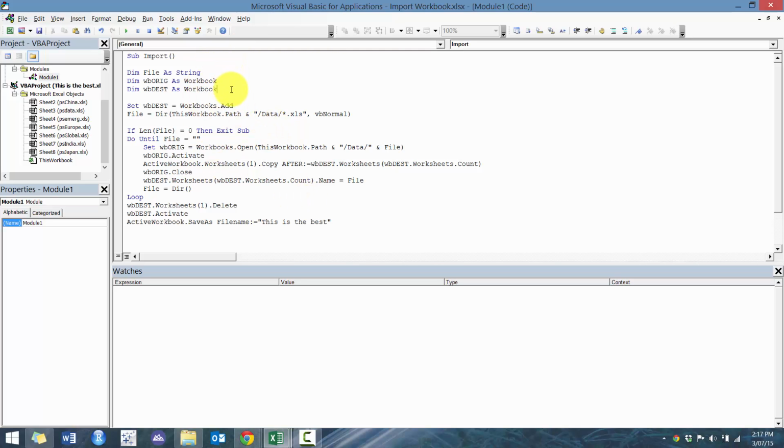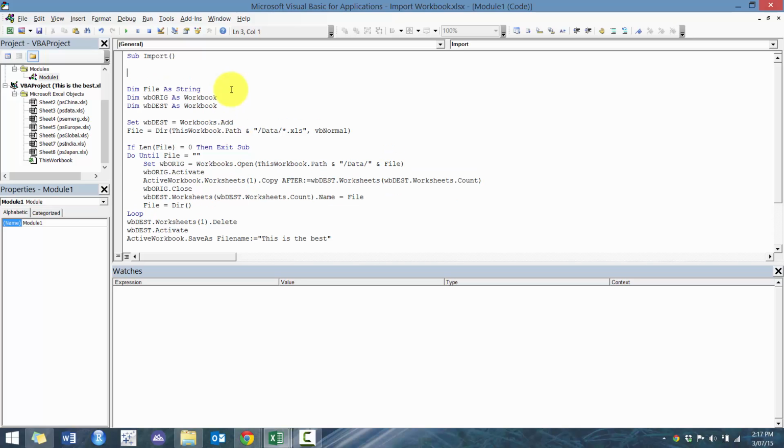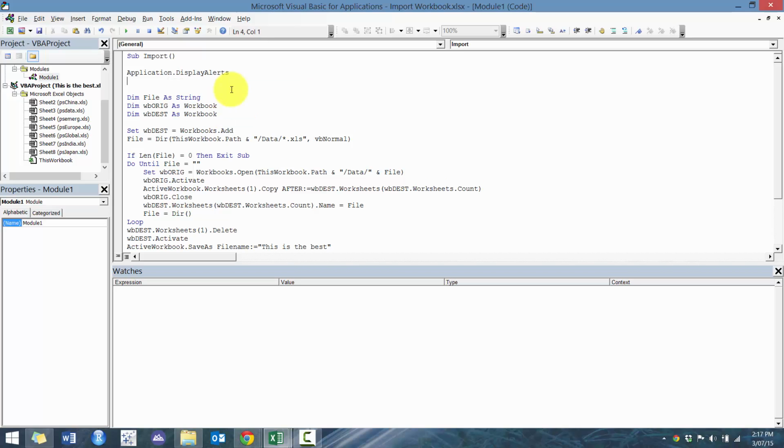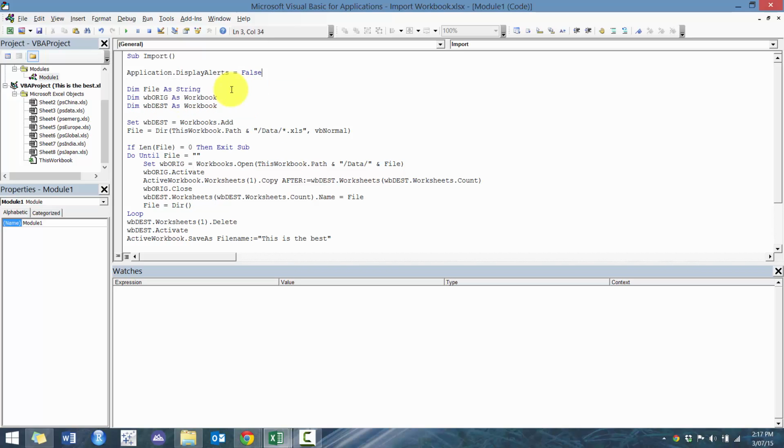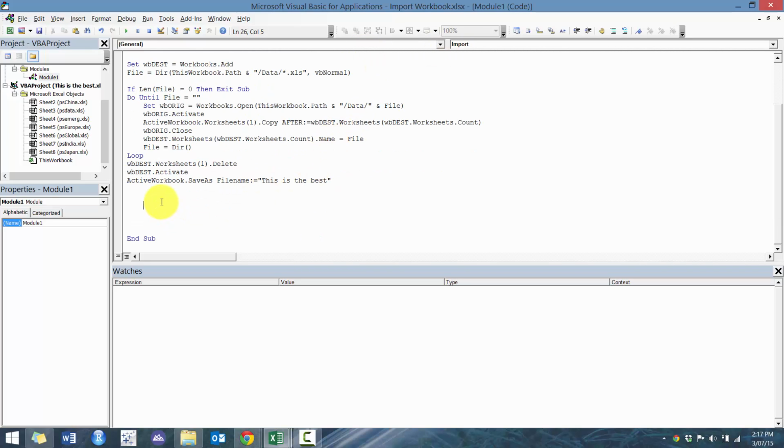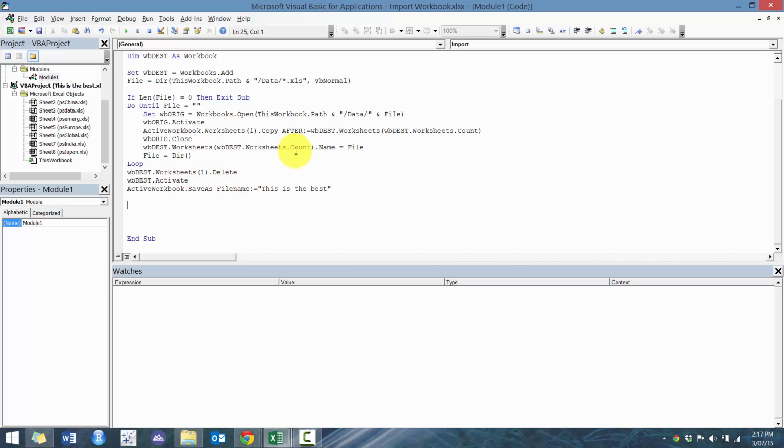We're going to put something up the front because I don't really like how every time I delete a worksheet it asks me, are you sure you want to do that? So we're going to do Application.DisplayAlerts equals False. Okay, perfect.